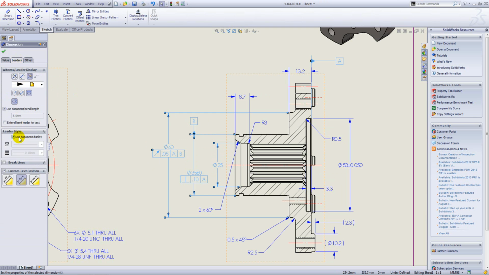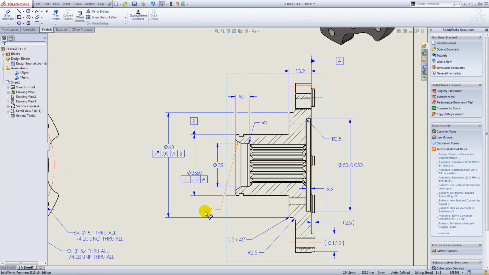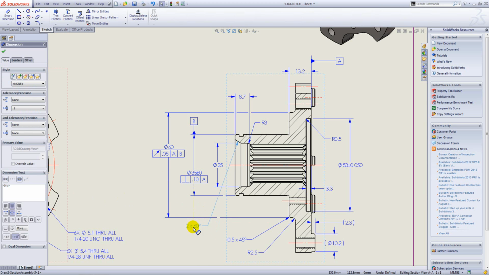Within leaders we have some additional options with break lines. If we just turn that on, we now have the choice to break just the extension line, just the dimension line, or both. So I'll leave those both on, and you can see that as I drag this 2x60 dimension through, it automatically breaks those dimensions for me.